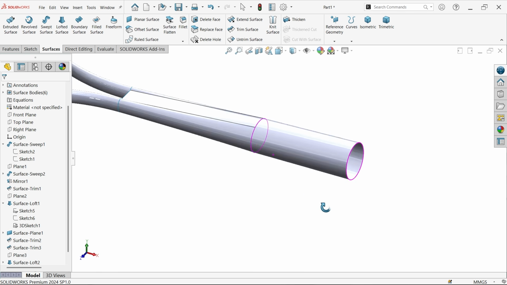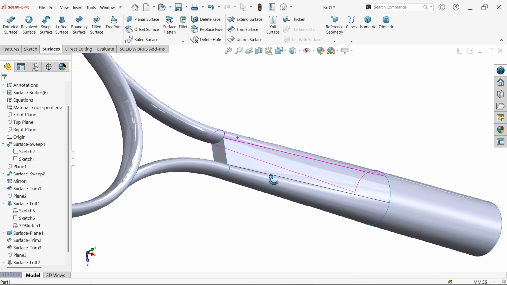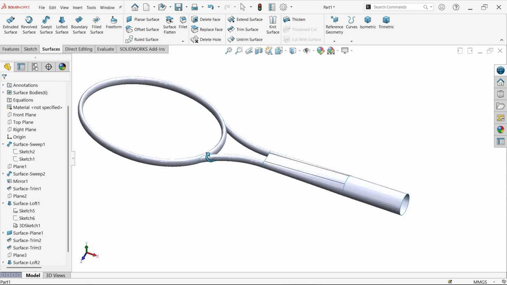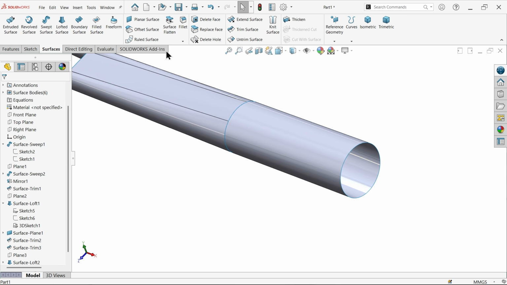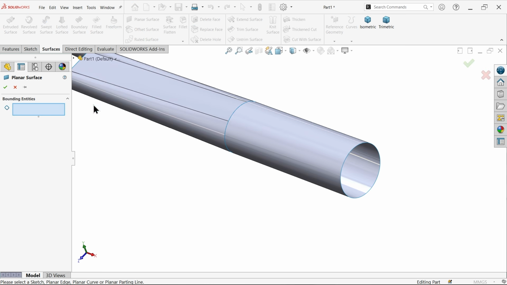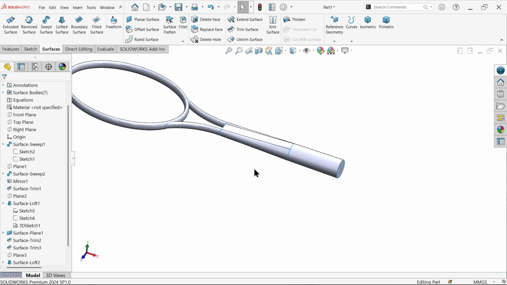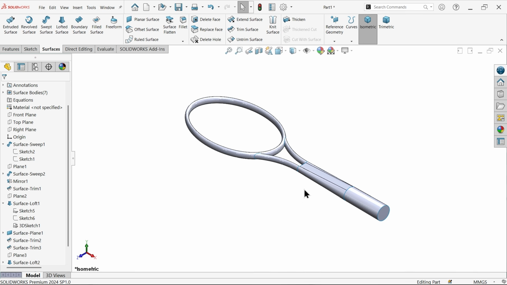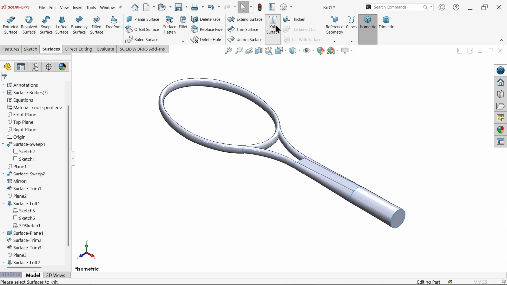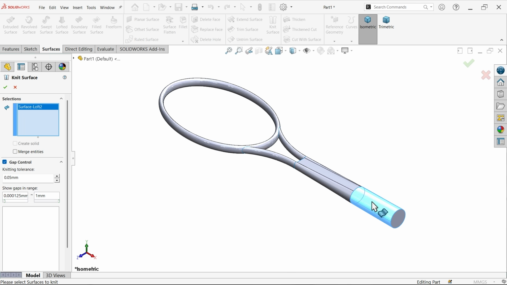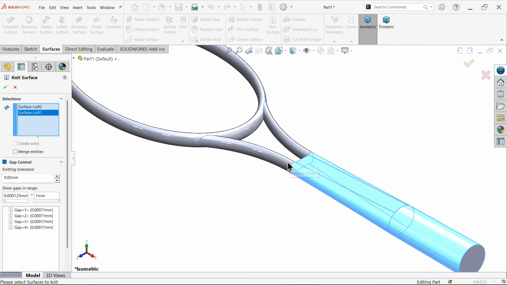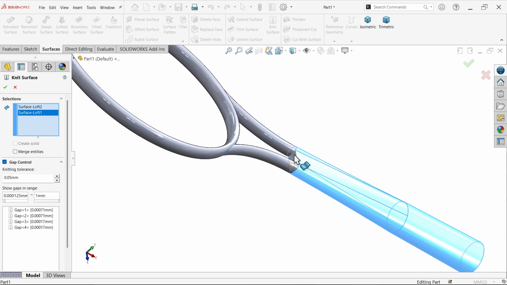Hide this. Now our body is almost ready. Now this side is also closed. Now this side we need to close. So activate planar surface. Select this boundary. Now we are done. Now let me activate trim knit surfaces. Let's try to close all the geometry.